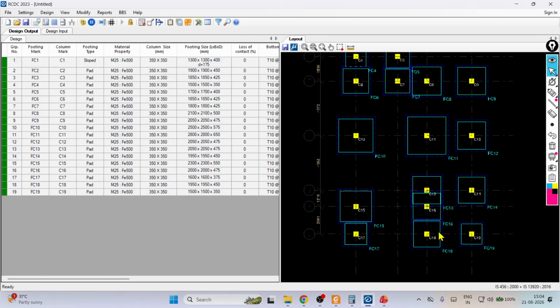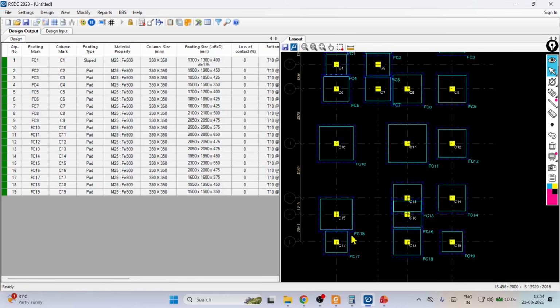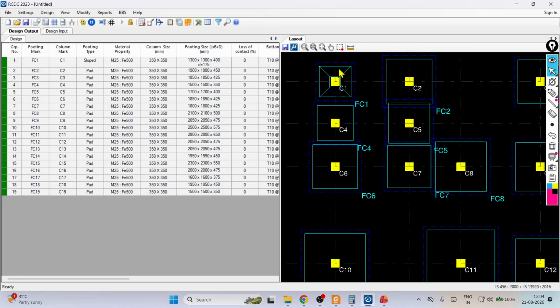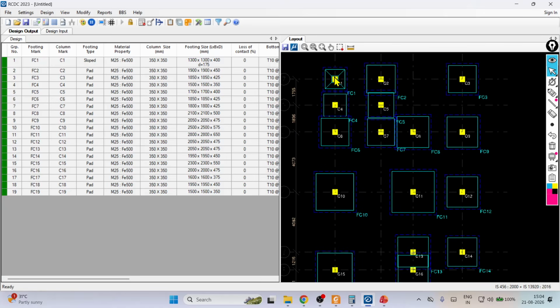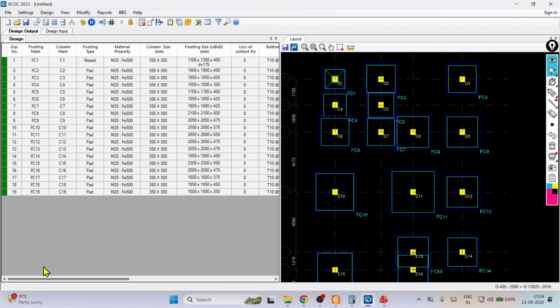Here see the physical clash, all the pad foundations. He designed the slope foundation. Is there any step footing? No. Slope, pad. He didn't design the step footing. So you can design either isolated footing, or you can also convert this into a slope footing. That would be better. Slope is better than any other type of footing.